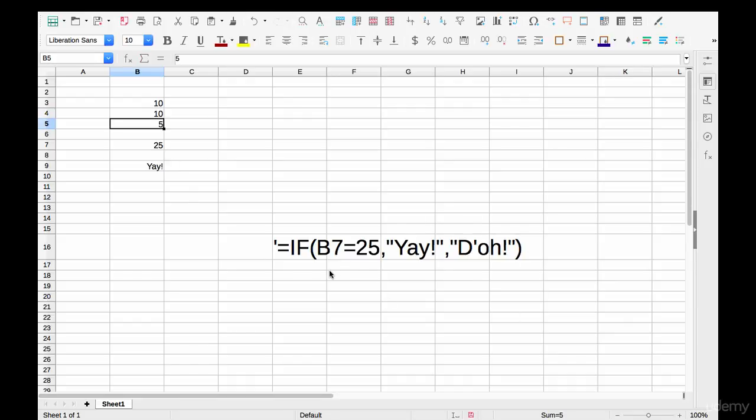But this bit here, just to again explain it, this is an if statement. So this is a condition here. We're saying, well, if cell B7 equals 25, then what I want you to do, and that's what this comma can be called, it can be called then show yay.